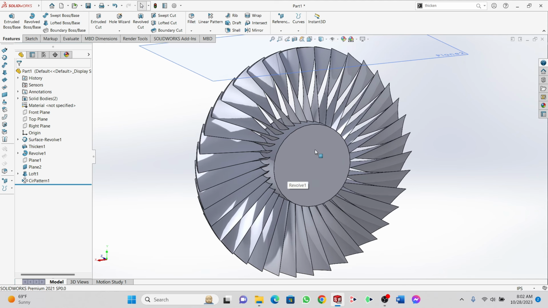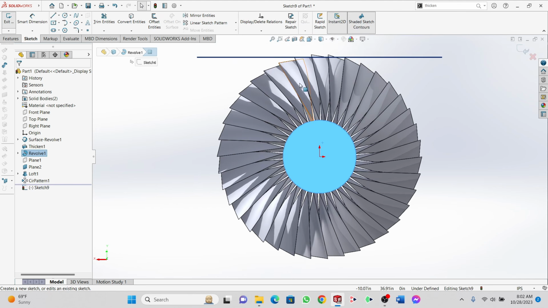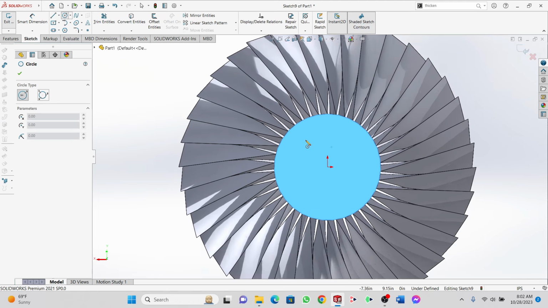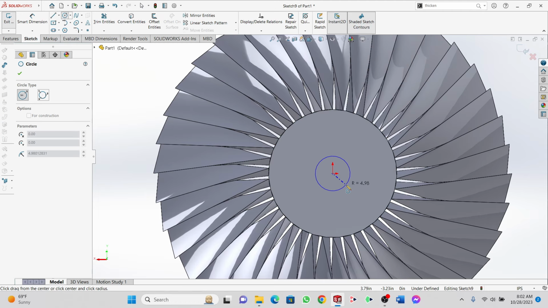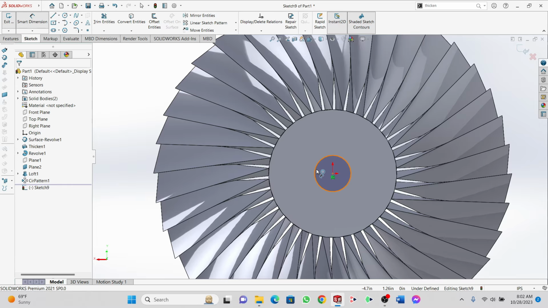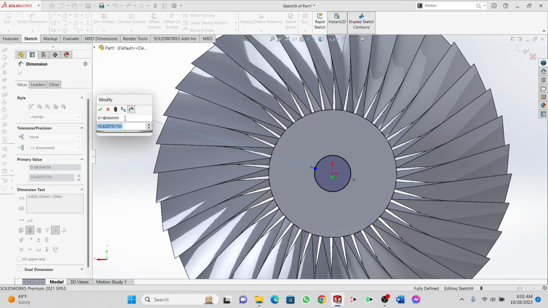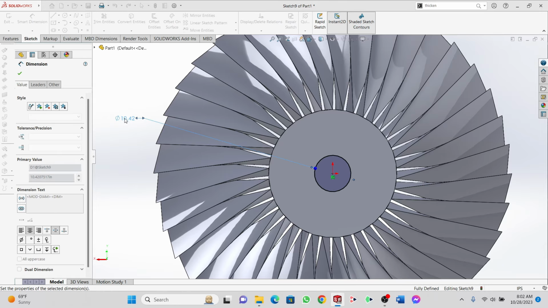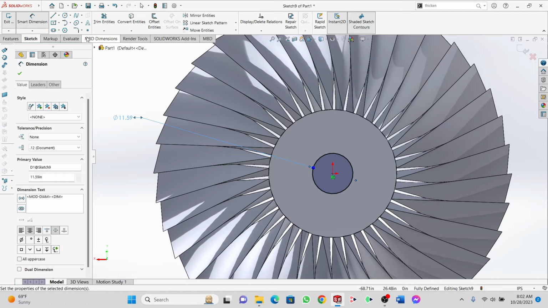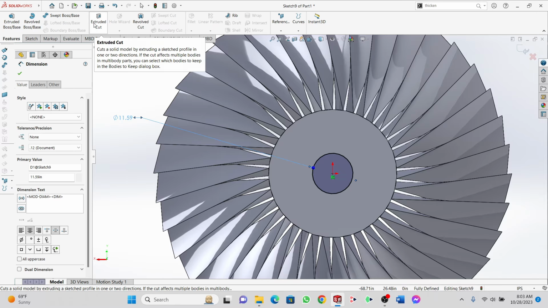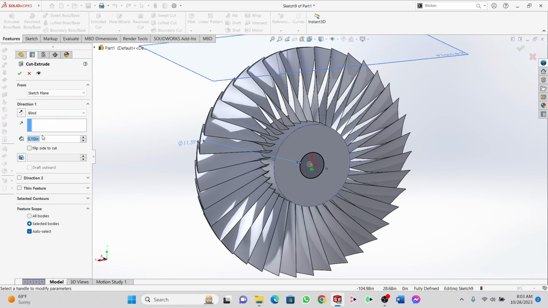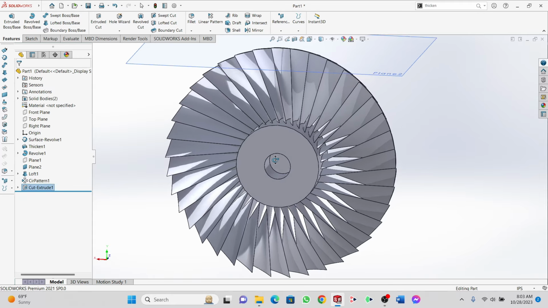Select this surface, sketch on it. Let's make a circle like this, and let's dimension this. The diameter will be 11.59 inches. Now go to extruded cut. Here the depth will be 11.01. Okay, done.